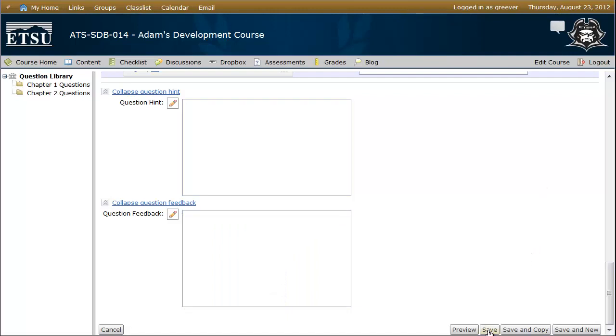Down at the bottom, I can click Save to build this question. Preview will let me see the question and make sure it looks the way that I want it to. Save and Copy is going to build this question and make an exact duplicate of it that I could then modify in some way. And Save and New is a shortcut key for you.